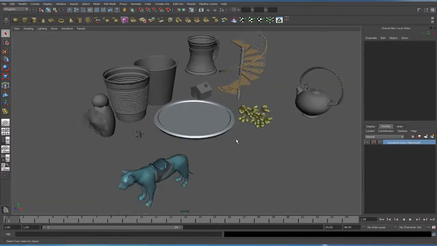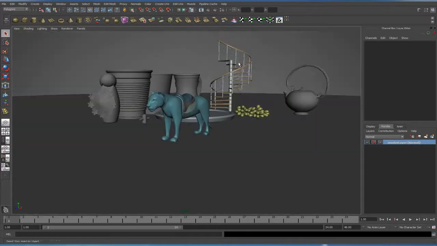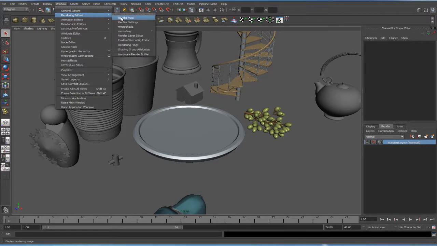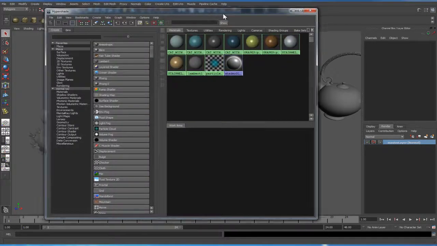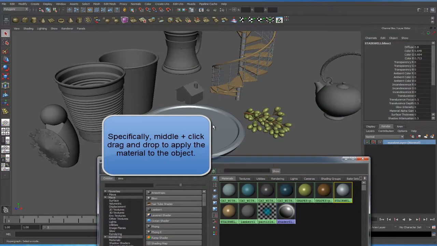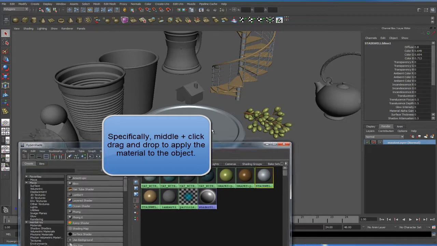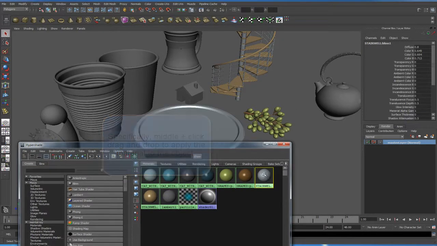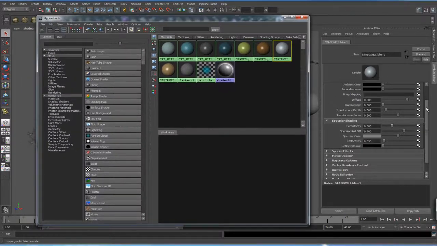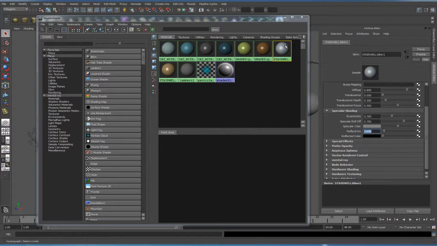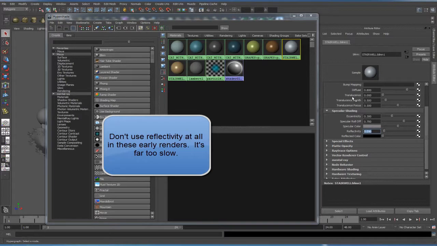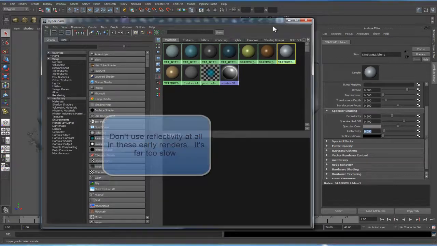You can see that my turntable is using the same material as my stairwell, so I just dragged and dropped from the Hypershade. Go here to the Hypershade, and here's a list of all the materials that I've made so far. So I grabbed the stairwell blend metal material, and I dragged and dropped it to that turntable, and then I selected the material in the Hypershade and opened up the Attribute Editor so that I could edit it a little bit. I noticed that reflectivity was on in one of the test renders I did, so I just toned it way, way down. A little bit of reflectivity can look nice.